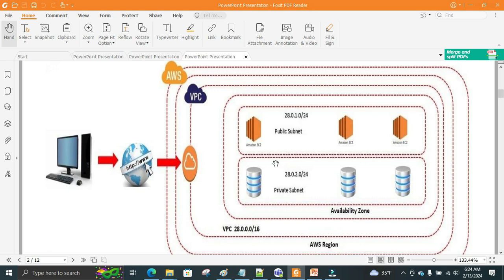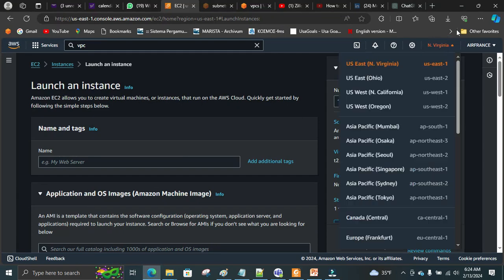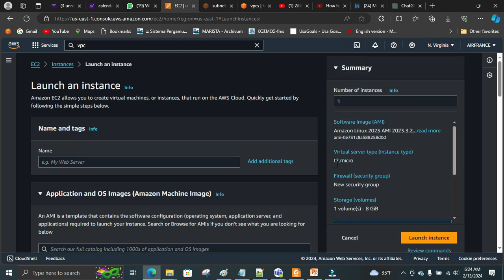Before you create your EC2 instance, you have to go to AWS. You have to sign into your account. You have to go to a particular region. Here is where the regions are. You select your region from here.